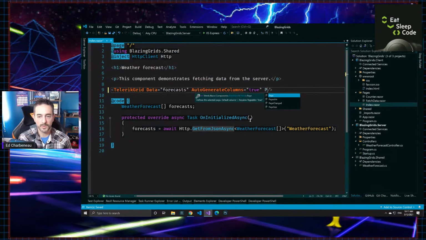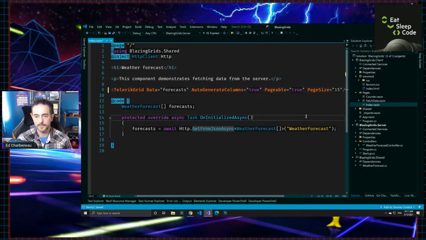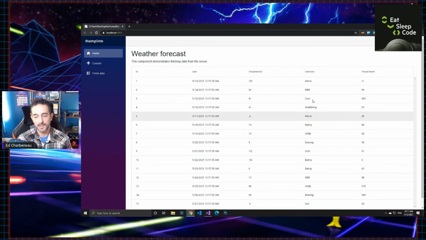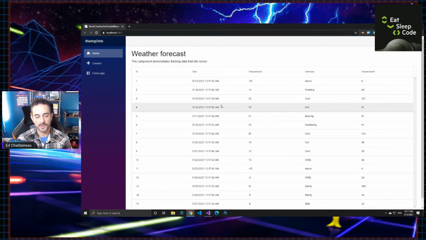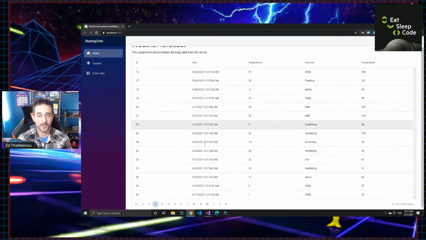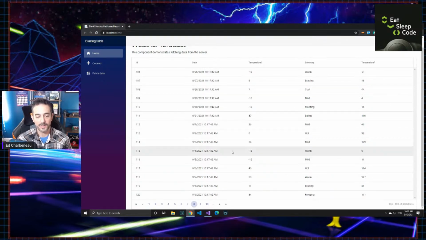So we can say pageable is true, and then we can say page size is 15. So we're going to page this, and then we're going to show 15 records at a time. It's really easy to do, and then if we save this again and go back, when the page reloads here, you'll notice we still have some scroll bars. We might want to pull this back a couple more records just so we don't have to scroll down to see the pager. But now paging is handled completely by the grid. I don't have to write any special code to do it. I just have to set that flag on.